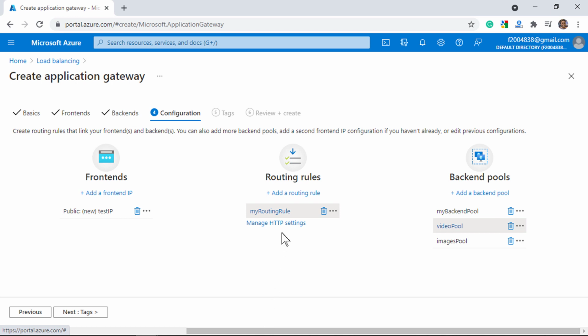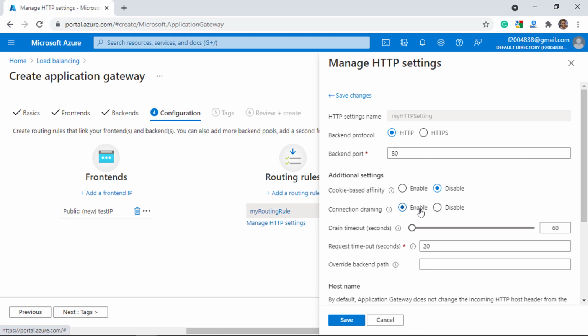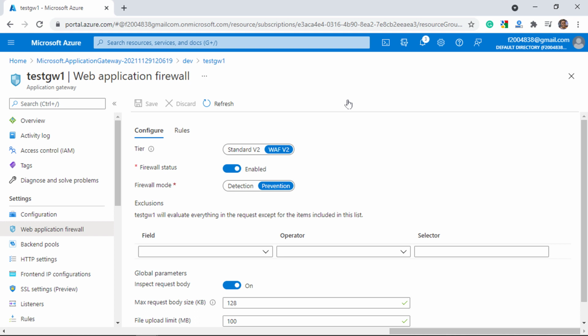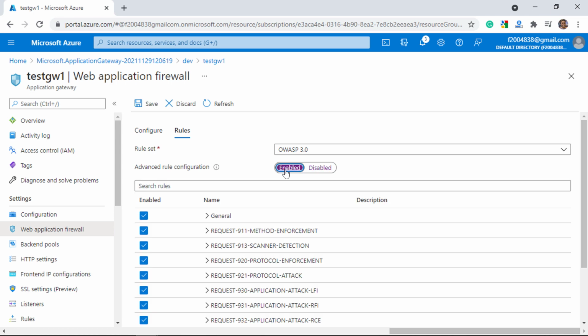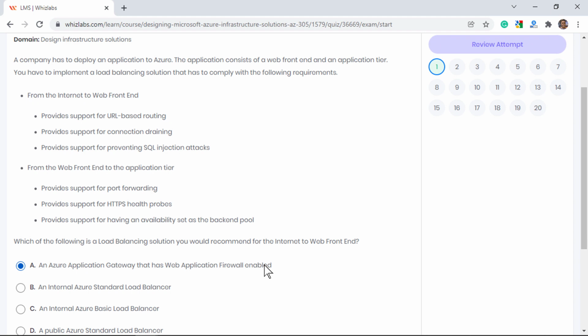Next, Application Gateway also offers the feature connection draining, which removes backend targets during planned service updates. Once you enable this, Application Gateway ensures the backend pool does not receive any new requests while allowing existing requests to complete within this timeout limit. Finally, if the application gateway is created with a web application firewall tier or a WAF tier, you can enable the firewall to prevent advanced attacks like SQL injection. So all three requirements are satisfied by Azure Application Gateway with a web application firewall tier enabled.